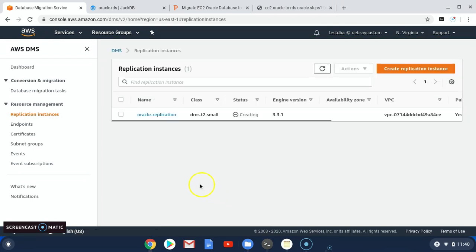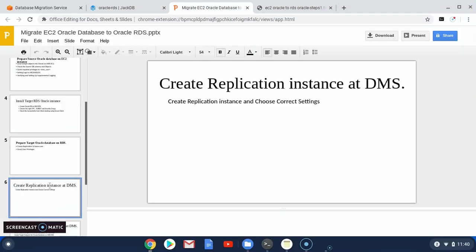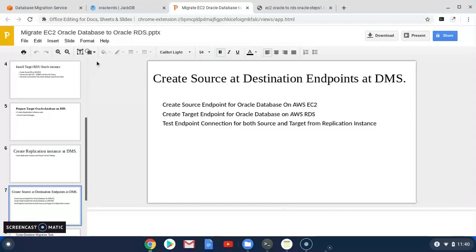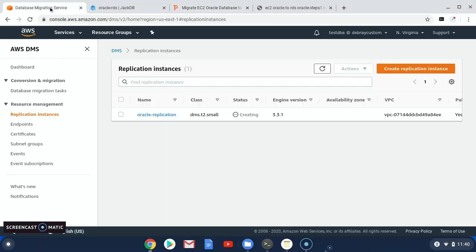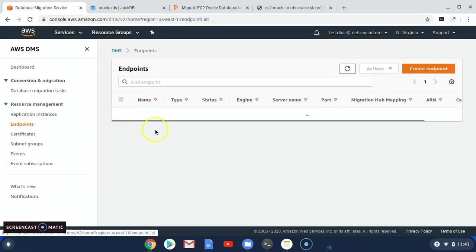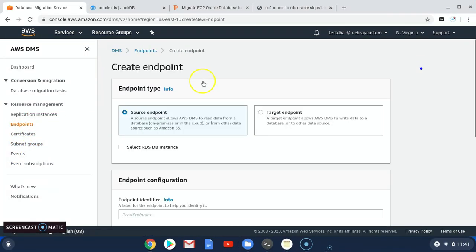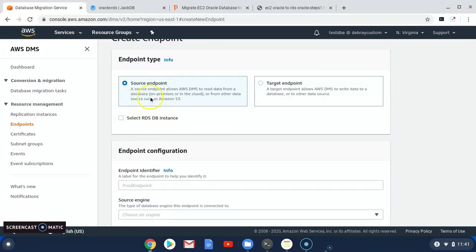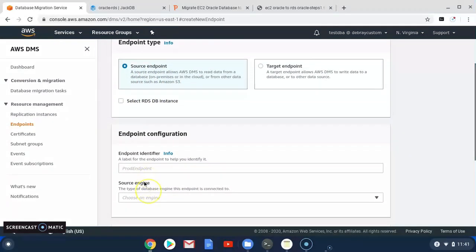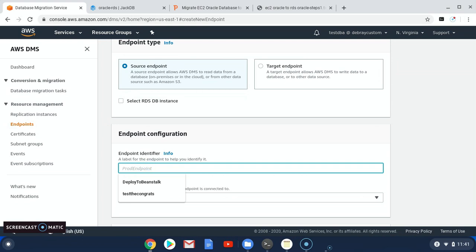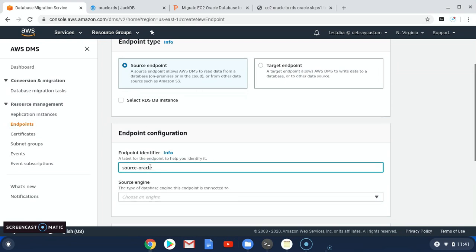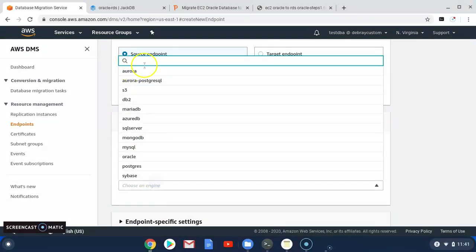Okay, it will take some time. In the meantime, I'll proceed with the next step. The next step is to create source and destination endpoints. So in the drop down, you can see these endpoints. I'll create the source endpoint first. This is the source endpoint. This is not an RDS, so I'm unchecking it. Endpoint identifier, I'll say source Oracle. Endpoint engine is Oracle.